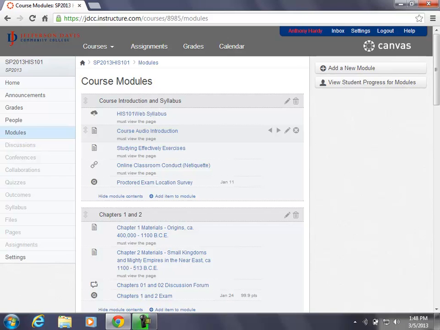So that's very easy. And of course, like I said before, inside the module itself, you can set prerequisites for the module, and you can set what it means to complete the module. Questions?